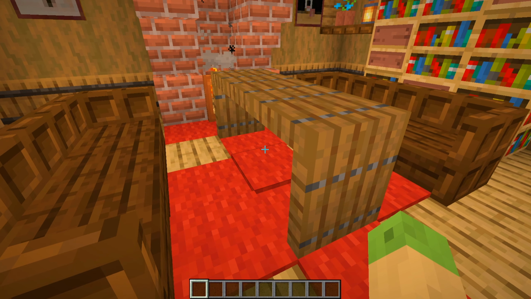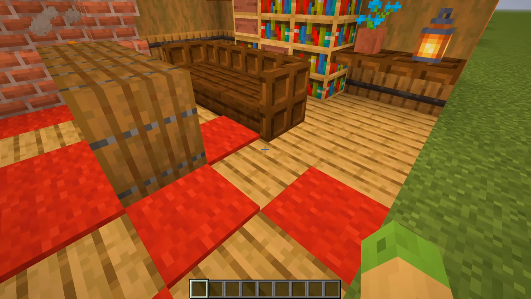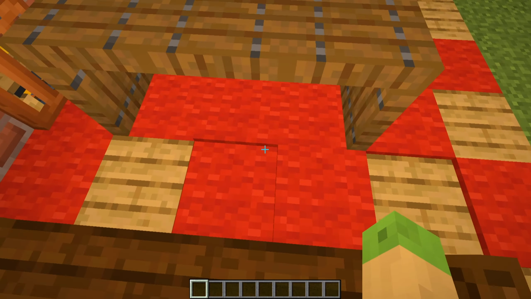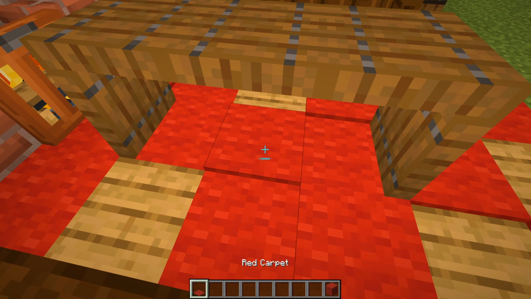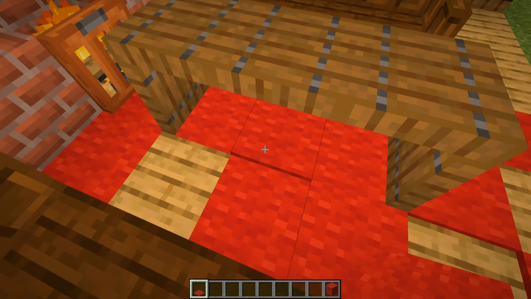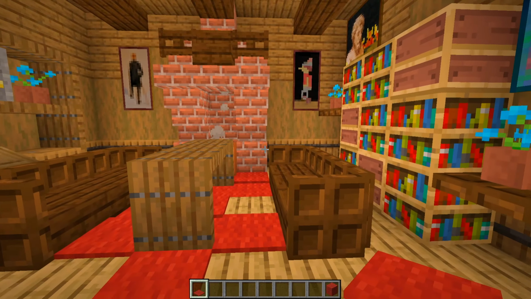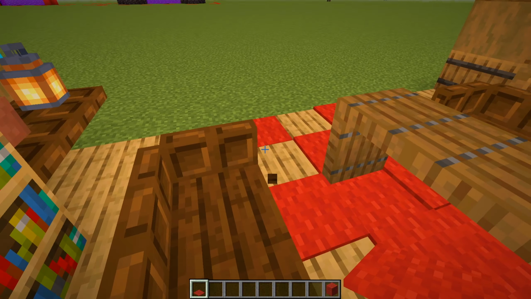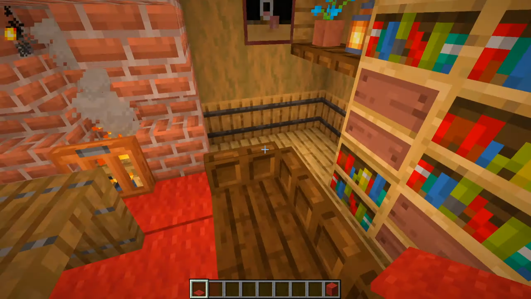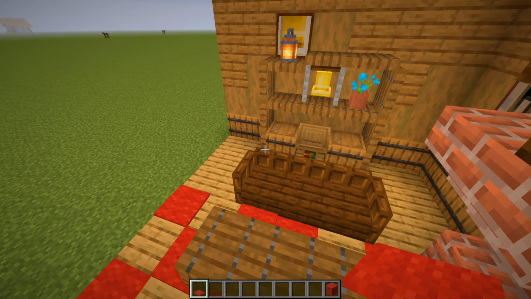And then in the center of this room, we have this red rug right here. This raggedy rug. And I used a mix of actual wool blocks and red carpet to kind of add some depth to it. And then we have a table here in the center and 2 long chairs. So you can just kind of sit back, relax with other people in your server or something. Or your imaginary friends in your single player world.